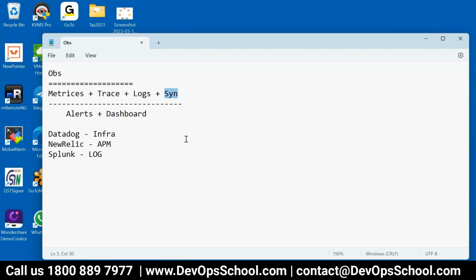So synthetic monitoring, you can say some robot, some automated script is hitting a URL or endpoint, and whatever response you are getting, it is captured and stored at some place. So it's like an endpoint check tool or a domain certificate check tool or something like that. Okay, so this synthetic I'll discuss in Datadog. I'll show you the demo also, so that we understand.